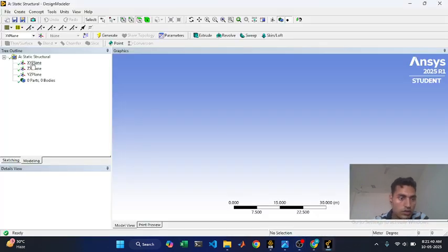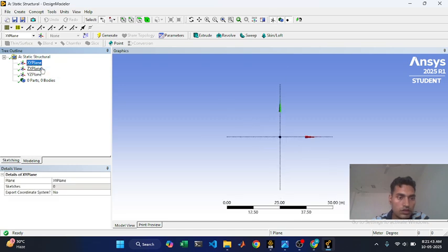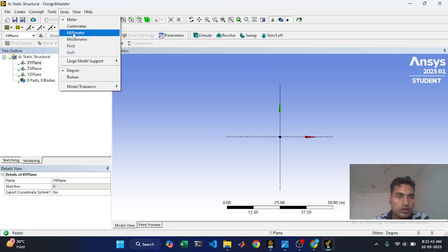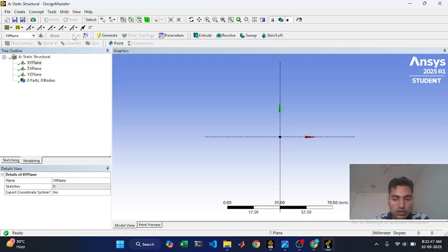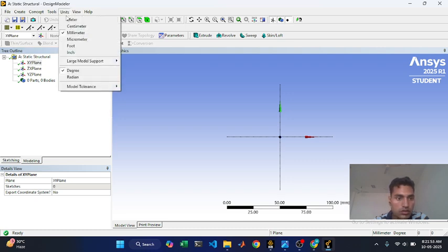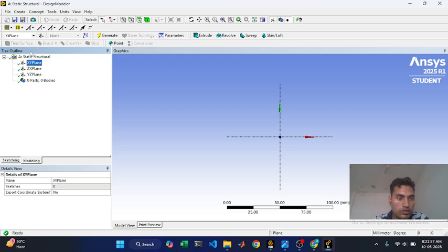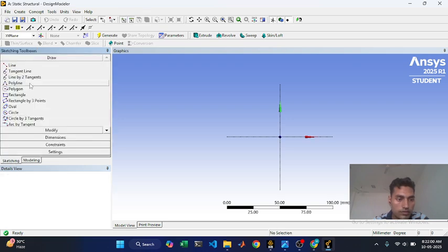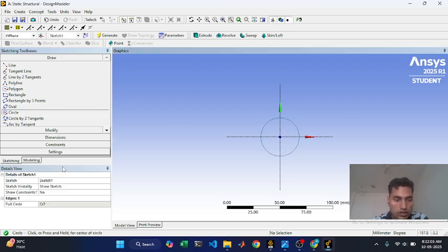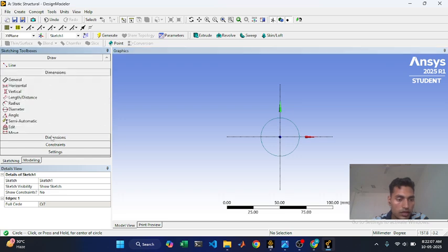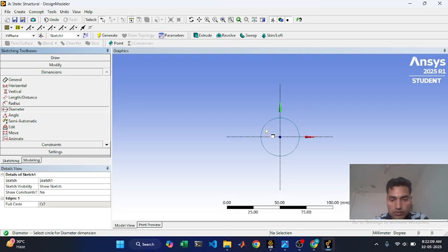Okay, it has opened now. So go to XY plane, look at XY plane. We have to change the unit to millimeter. The unit is already millimeter. Now we have to draw the circle. Sketching. The circle diameter was given as 15 mm, so let's keep it 15.